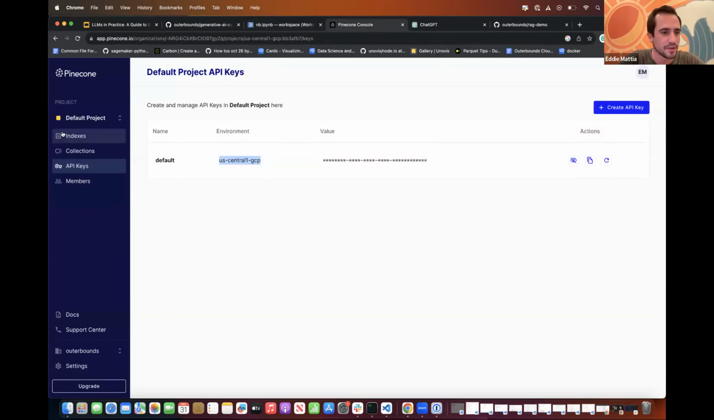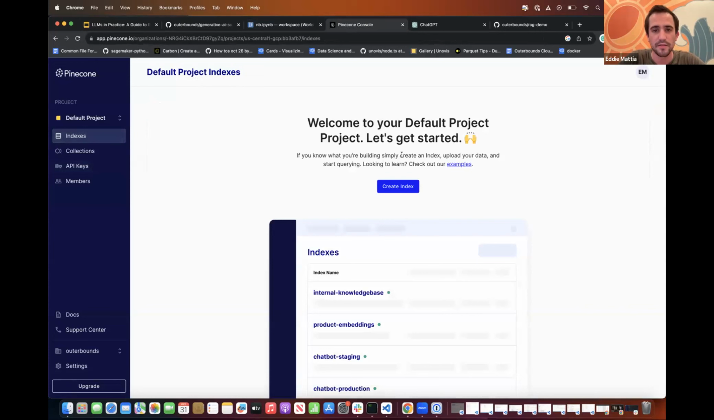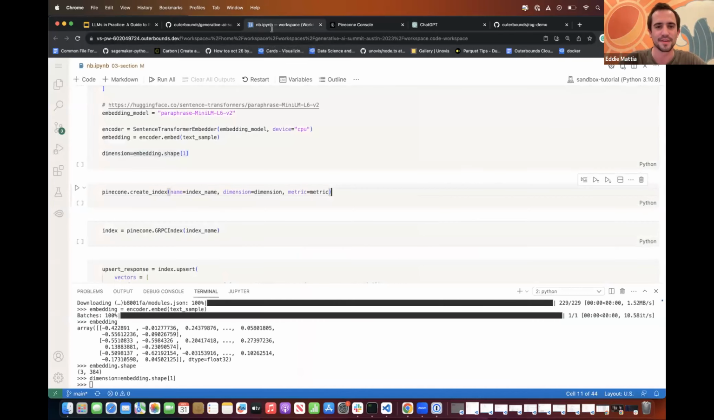Earlier you saw me delete an index in here, so we have no indices. By the way, the reason I did that, in addition to making the demo more interesting, is that you only get 1 free index on Pinecone. So just know that if you're going to make the free account, you can only do 1 of these things at a time for free.